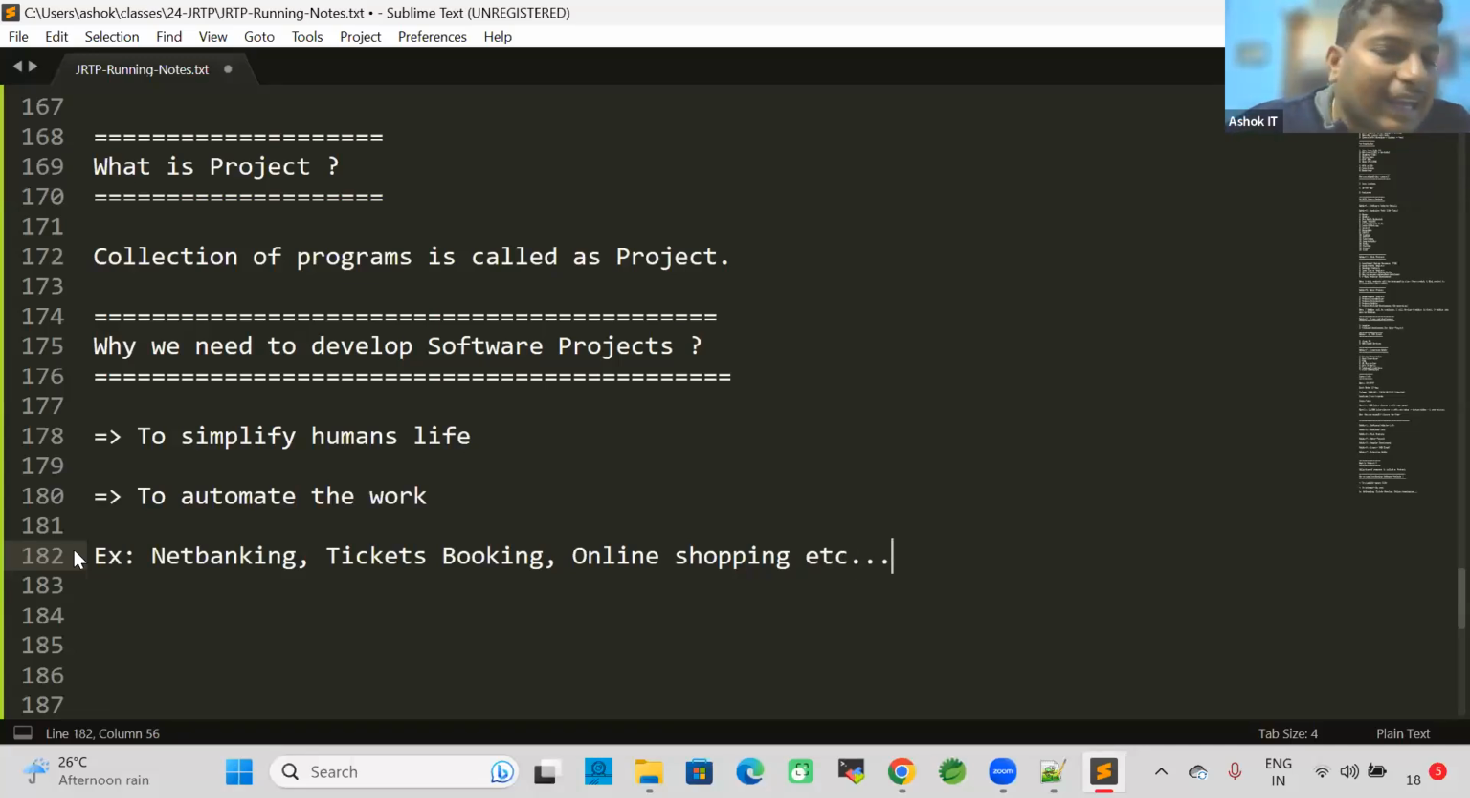Earlier, if you wanted to transfer money, you had to go to the bank. You needed to deposit the money in the bank by standing in the queue. But today, with Google Pay and PhonePe, within a fraction of seconds you can send money from one account to another account. So that is called automation.